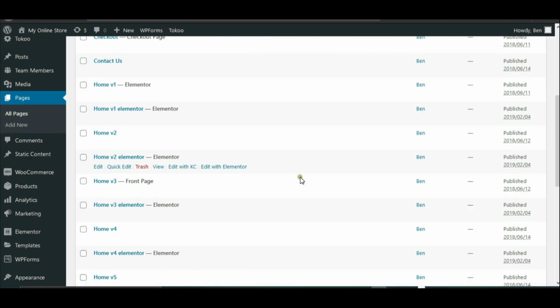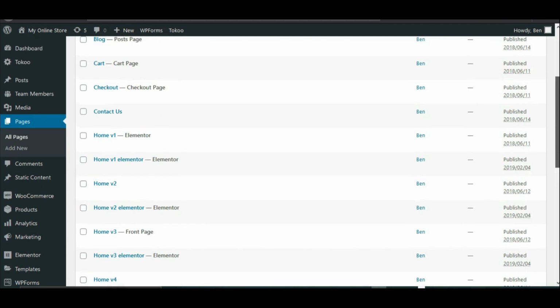So in this case, we have, for example, the active home page as home version 3. You can see that we cannot edit this with Elementor, because the Elementor version is the one down here, home version 3 Elementor. And so let's go through each of those that we can easily edit with Elementor, so that we can select which one is fitting to our eyes or to our requirements. So let's start from home version 1.